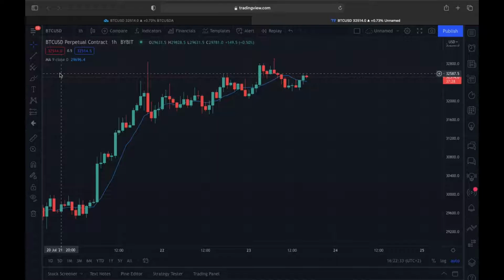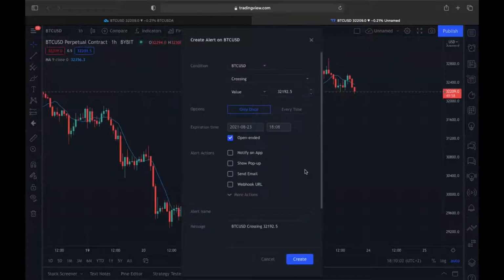Now the next thing we're going to be looking at is the alert function on TradingView. As you can see on my screen, I've loaded up the moving average indicator. I'm going to be setting an alert that notifies me every time BTC crosses the moving average. So next thing you want to do is click on this alert icon. Now you'll get this pop-up box where you can set the conditions for your alerts. As you can see right now it is Bitcoin crossing the value, but what you want is Bitcoin crossing the moving average so that it can alert you.